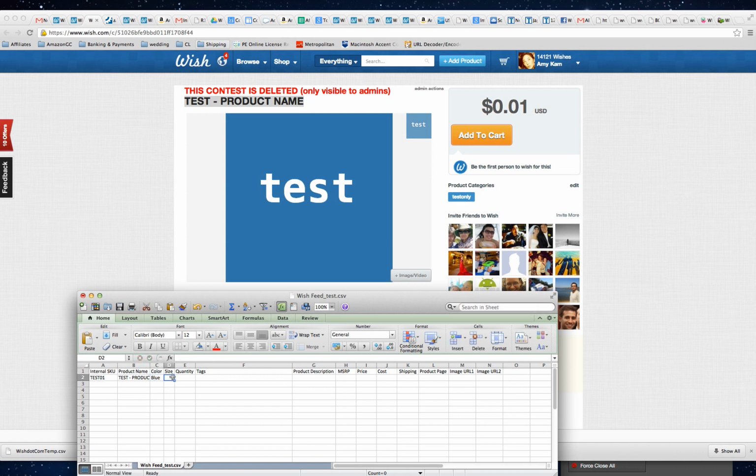The next field is size. It's not applicable. I'll just leave it blank. It's also optional. The next field is quantity, which is what we'll use to set the inventory of this particular SKU. We'll just assume that it's 3. And if it's 0, that's fine. It'll just show up as out of stock if you upload it as inventory or quantity 0.